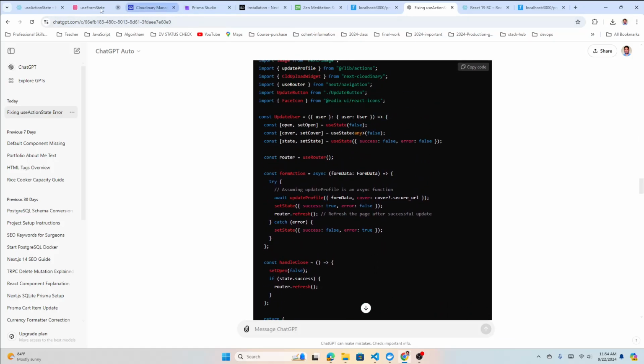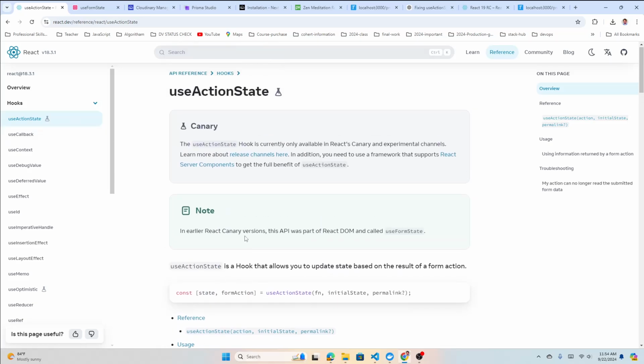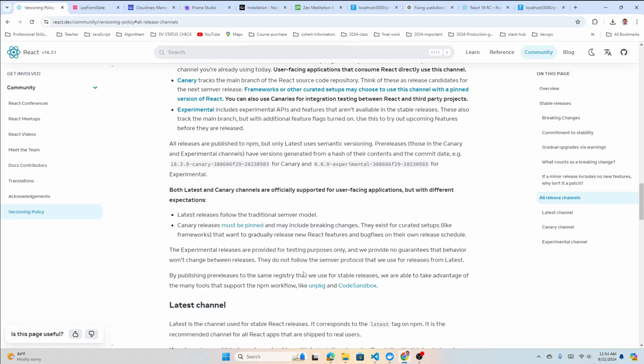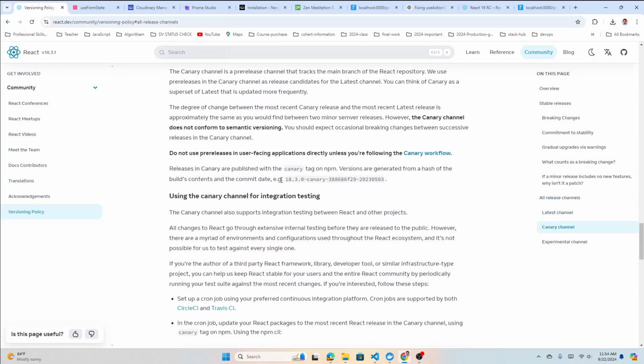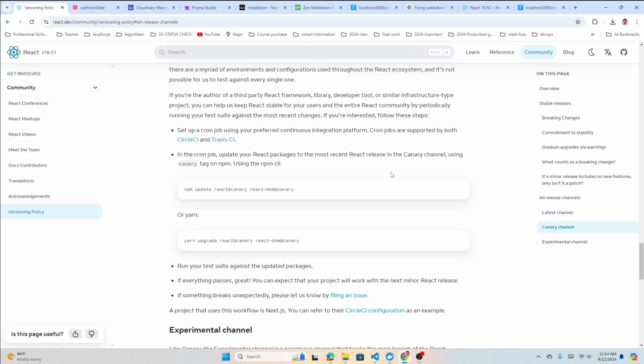Because, you know, here it says, okay, the useActionState hook is currently only available in React Canary and the experimental channel, right? Oh, okay. So I have to go through this and try to figure out how it's gonna work. So the release Canary is published with a Canary tag number, this one. I might have to use one of the tags, right? Okay, let me copy this. Yeah, let me run this, right? Maybe it will help.